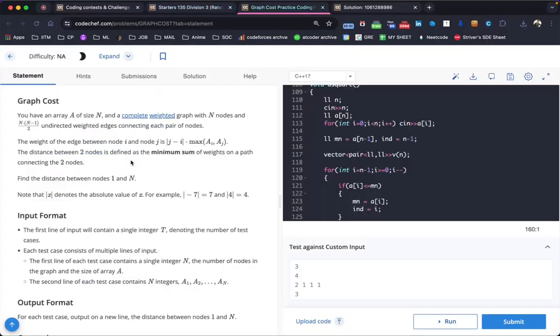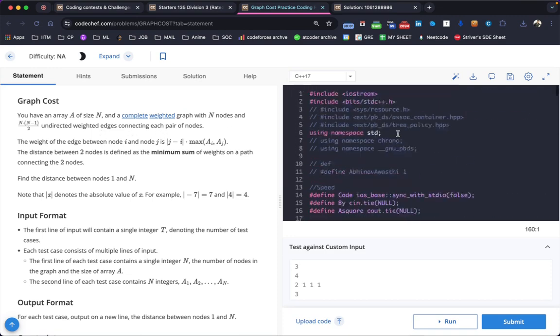So, if you read out the problem, it says that you are given an array A of size n and a complete weighted graph with n nodes and n into n minus 1 by 2 undirected weighted edges connecting each pair of nodes. Basically, the definition of a complete graph is this only: a graph with n nodes and n into n minus 1 by 2 undirected weighted edges.